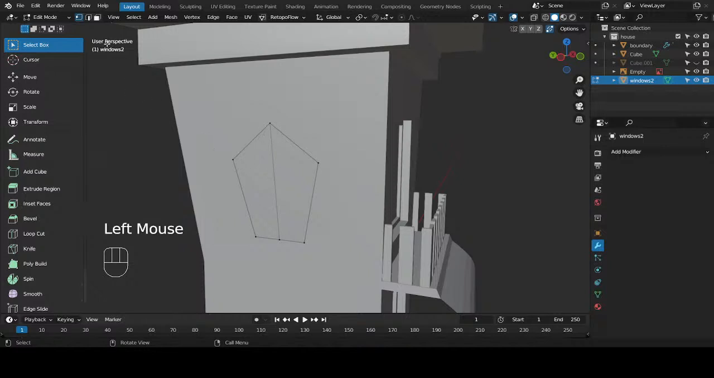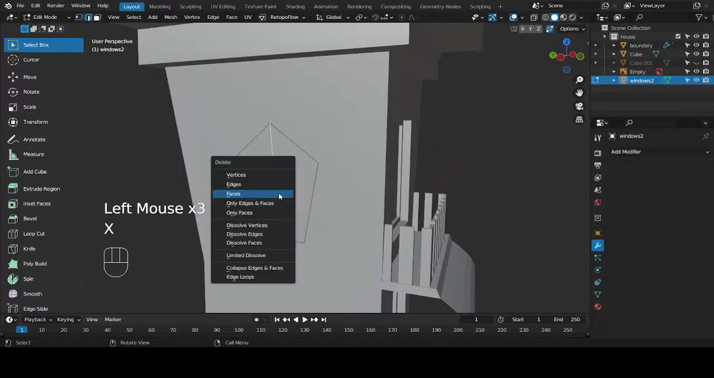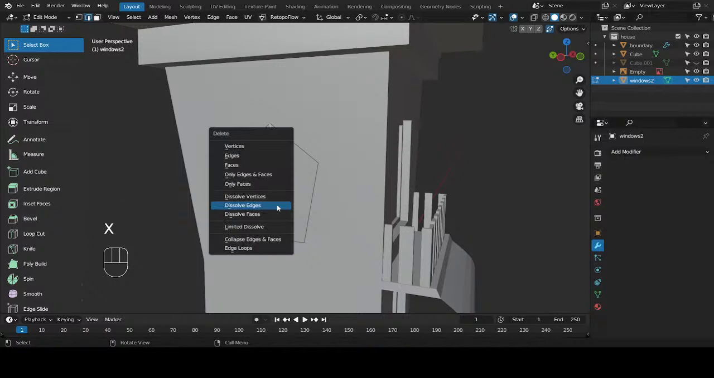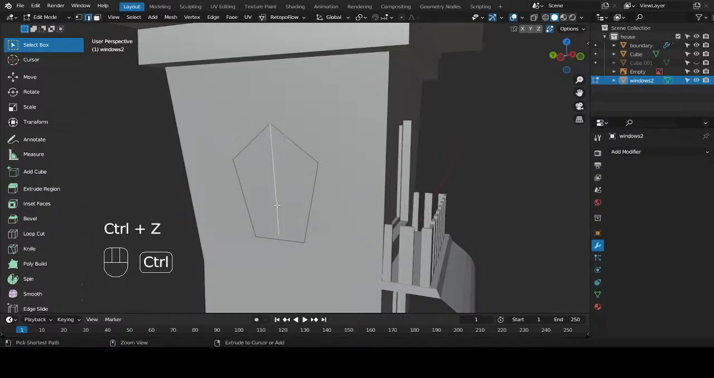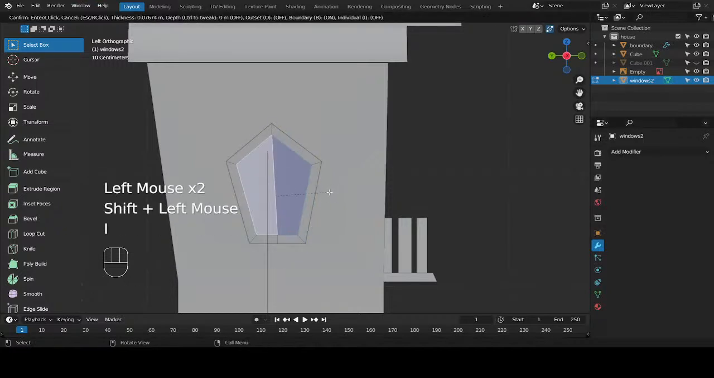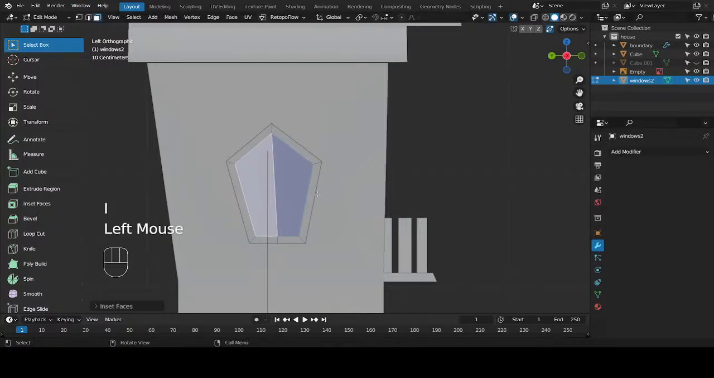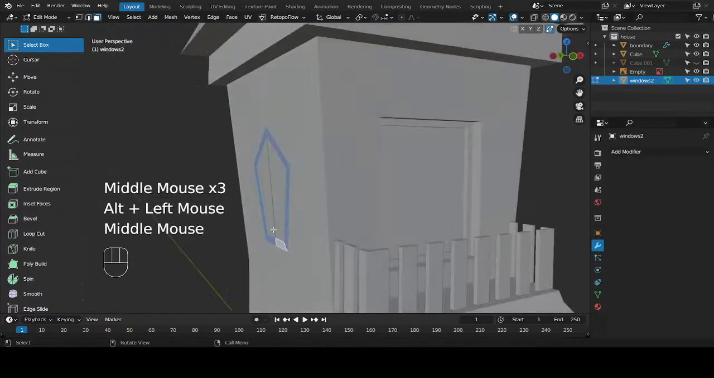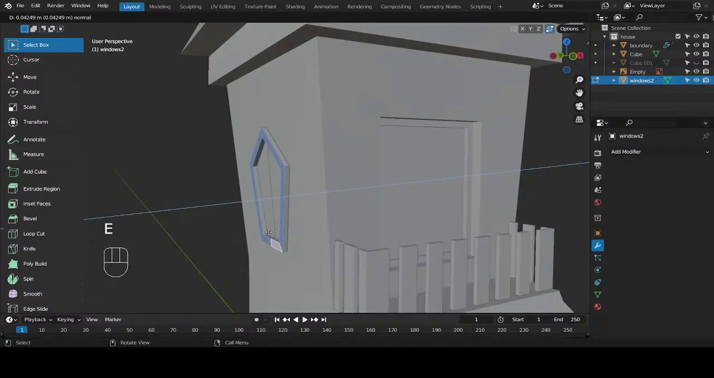Now we do not need this middle one, so dissolve it, sorry, dissolve the edges and I don't know why it is not working. So let's inset it, hit I on your keyboard. Now use Alt to select this loop, extrude it. This is our second window.